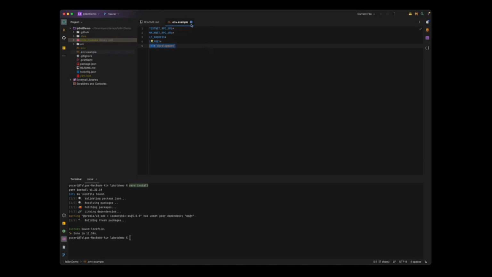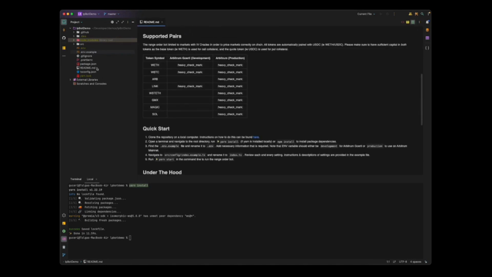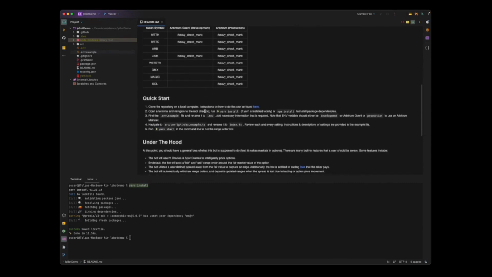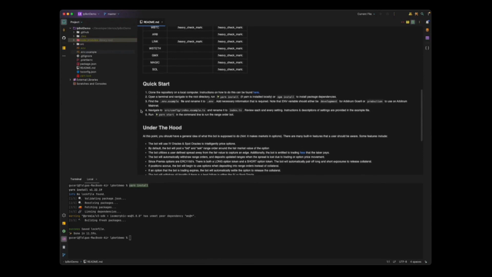All right, and so we have that covered now. We have our env file in there. We'll go down to the next step. Here it's going to say navigate to the source config index.example.ts file and rename it index.ts.